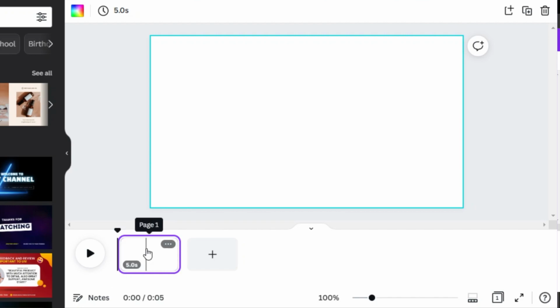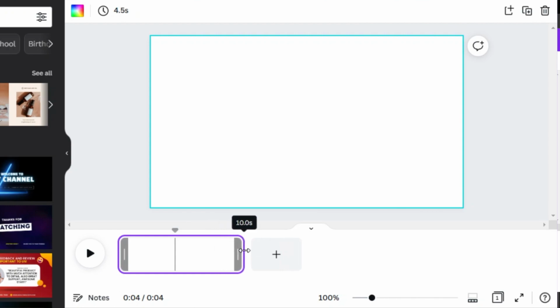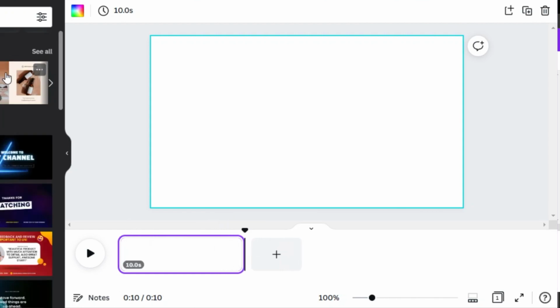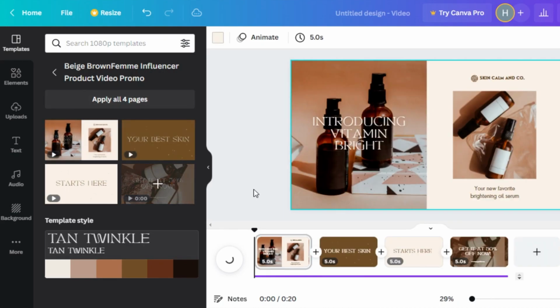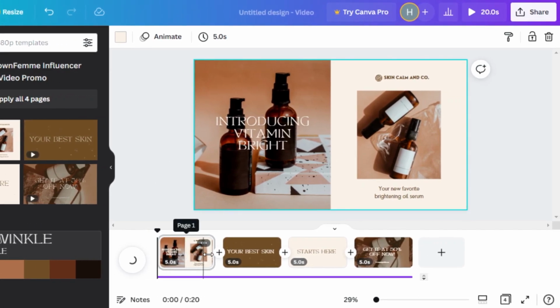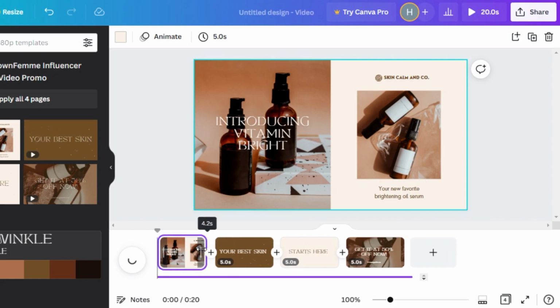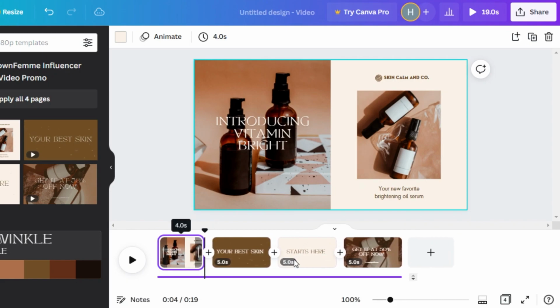In order to increase and decrease the timeline, you can simply drag. Let's say that I want to create a video which is going to be for 10 seconds. There you go. Now we can simply go ahead and get this template right here, and it will actually help us understand more. You can see right here, this template has 4 scenes. And I can simply decrease the size and the time for all of these different scenes from here.